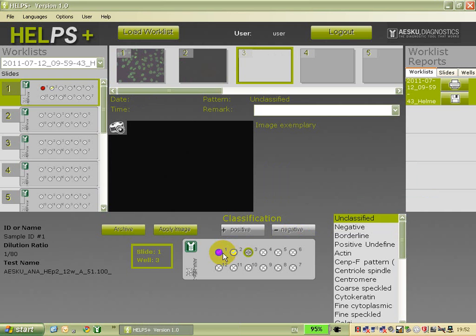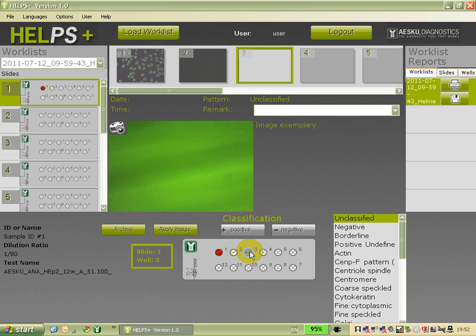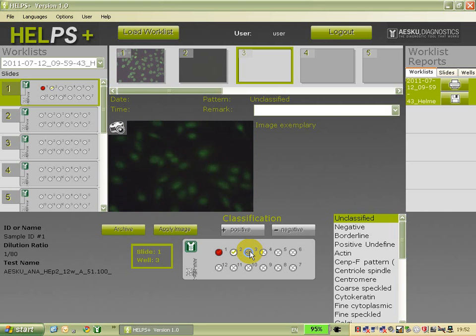Well number 1, which was selected as positive, is shown with a red background and a red tick. A negative well is shown with a white background and a green tick. So we are now ready to classify well number 3. We can turn the microscope on again and we move to well position number 3. So we look for the area where, so now we are ready to apply the image.